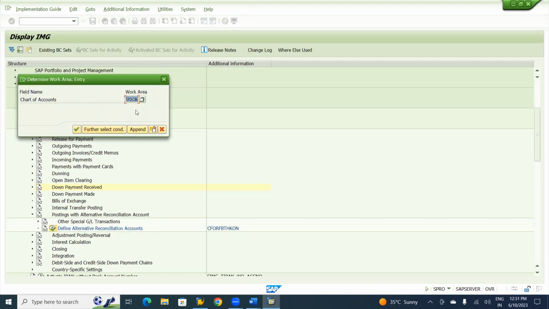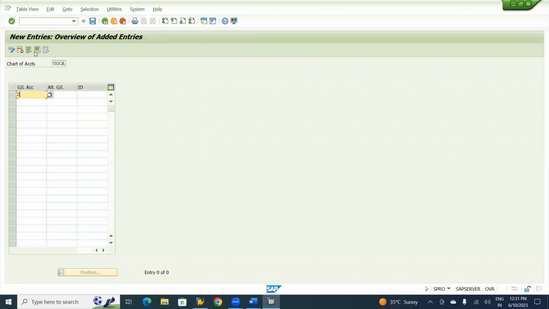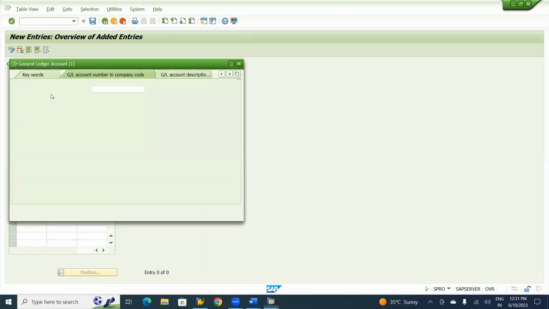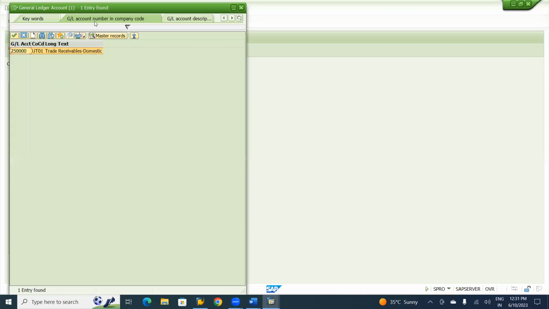Give chart of accounts UOCA. Press new entries. My customer is having 2,50,000. What is 2,50,000? You remember? Trade receivable. I would like to show you 2,50,000 domestic.